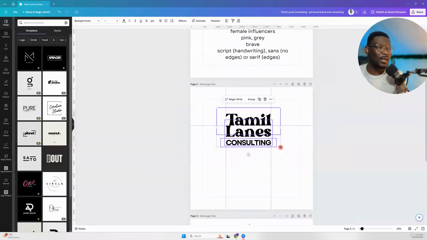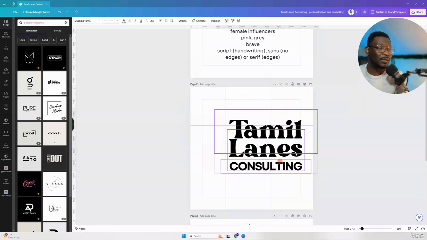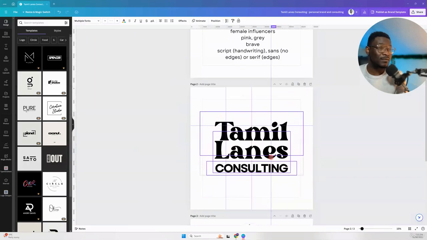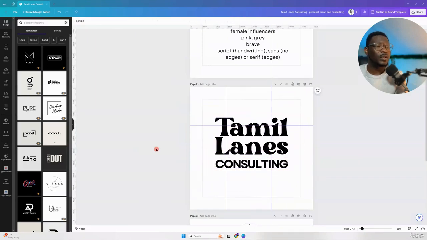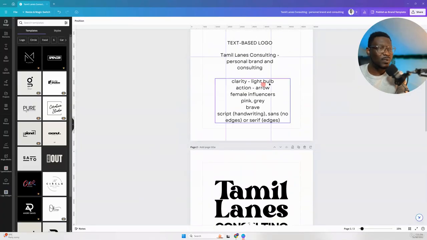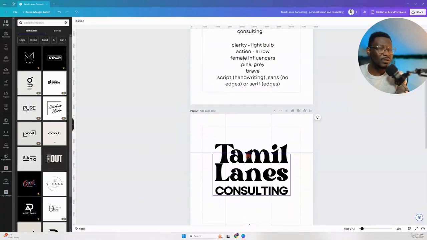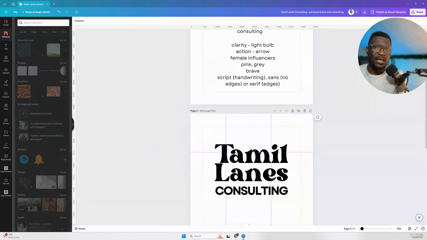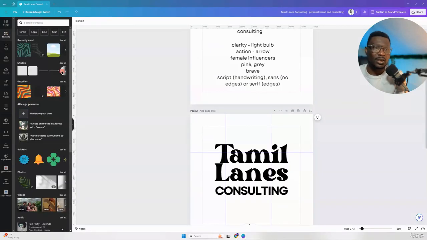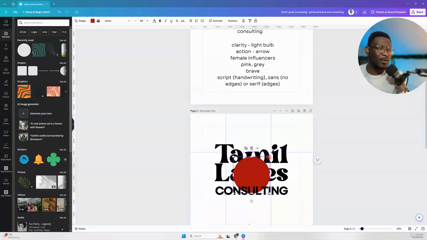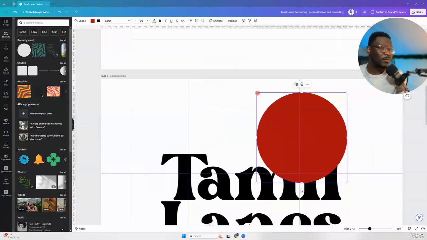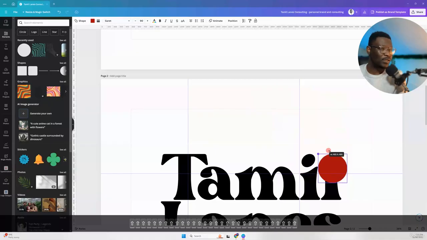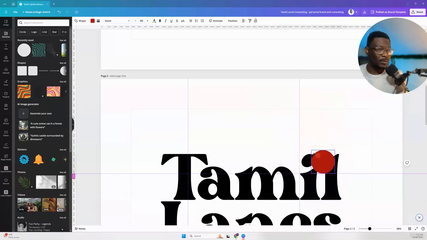Does this look like the kind of logo you will be proud of? If yes, then it means you have your logo. If no, what can you add to this to make it a little bit more interesting? Remember we said arrow and light bulb the other time. This is where we can come to elements. Instead of searching, what if we actually draw a circle right here? What if we put a circle up here, and then hold down shift when you are resizing? Hold down your shift, just put this here.